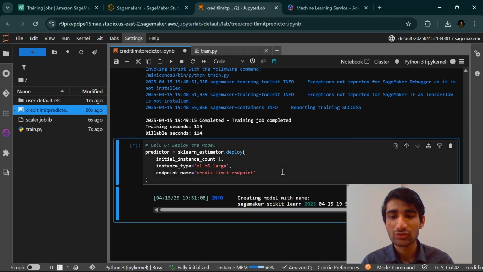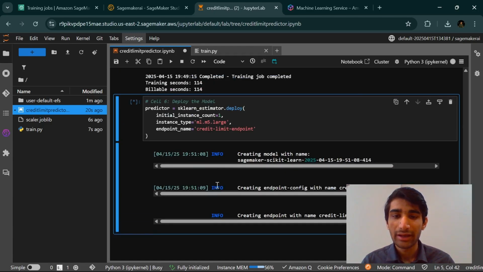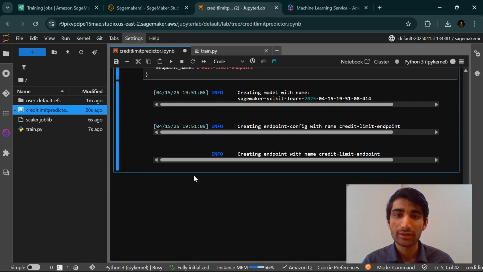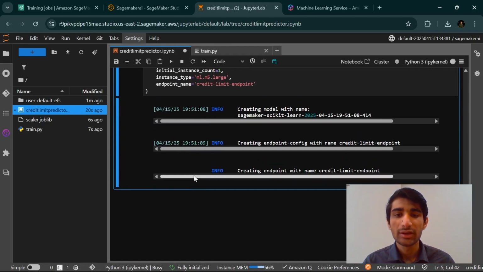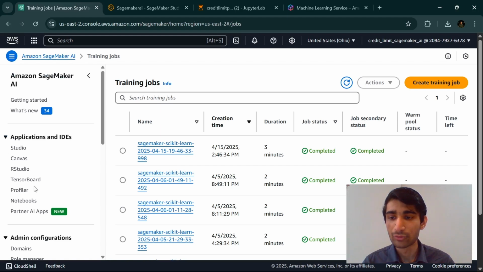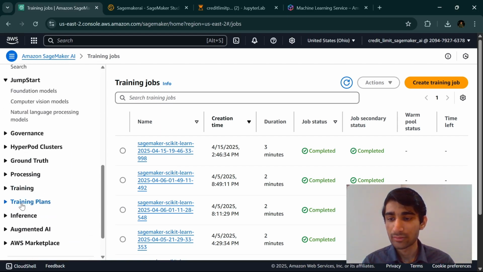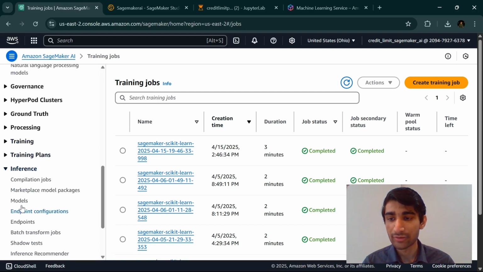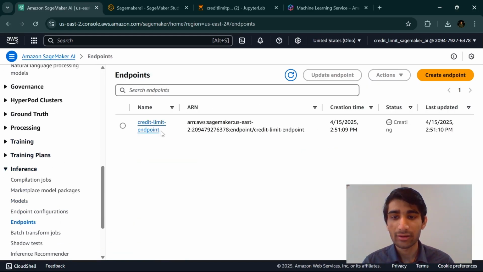As soon as I run this code, it will take some time. Meanwhile, we can go to inference right over here. In that, you have to click on endpoints. Right now, we currently have this endpoint which is creating, not created. So this is our endpoint.